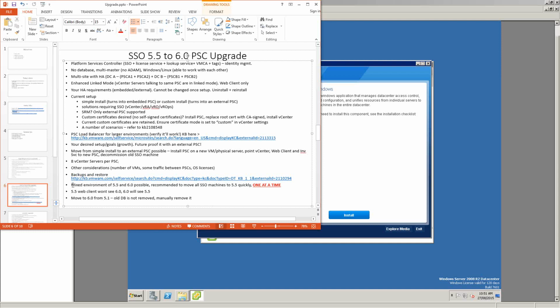Like I said before, a mixed environment of 5.5 and 6.0 is definitely possible. And VMware recommend that you move all your SSO machines to 6.0. I should have said 6.0. I'm getting this out on the fly too quickly, but they definitely support it. It works. And the main takeaway from this is that you do them one at a time. You do not upgrade multiple SSO machines to PSCs at the same time. You do them one at a time. It's quite critical.